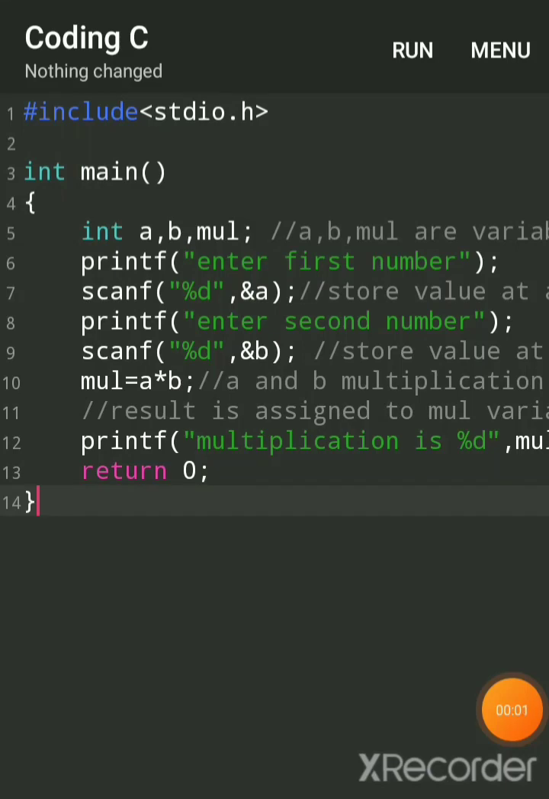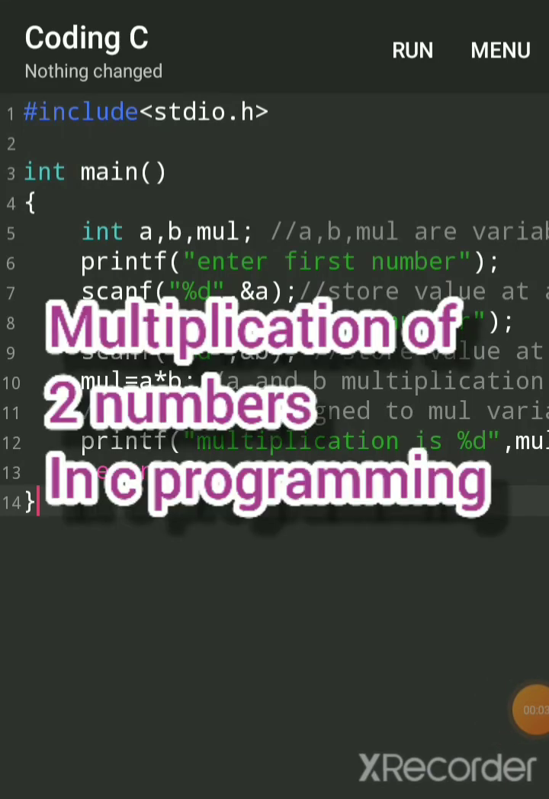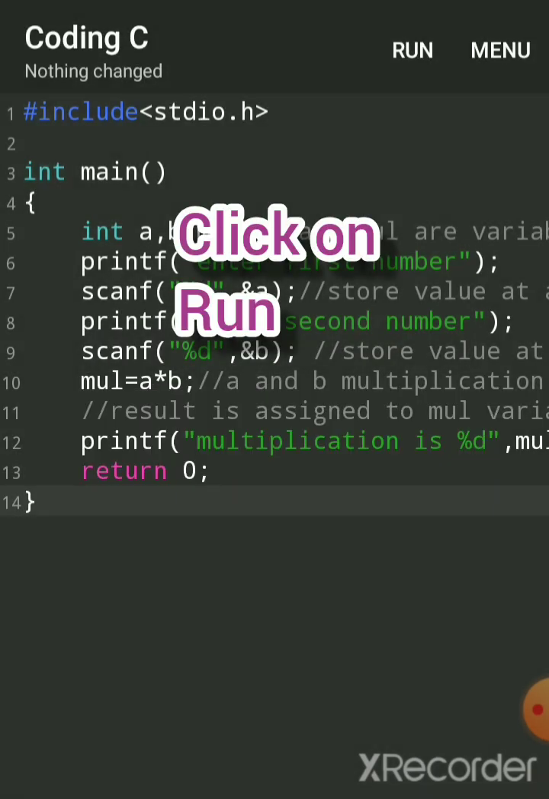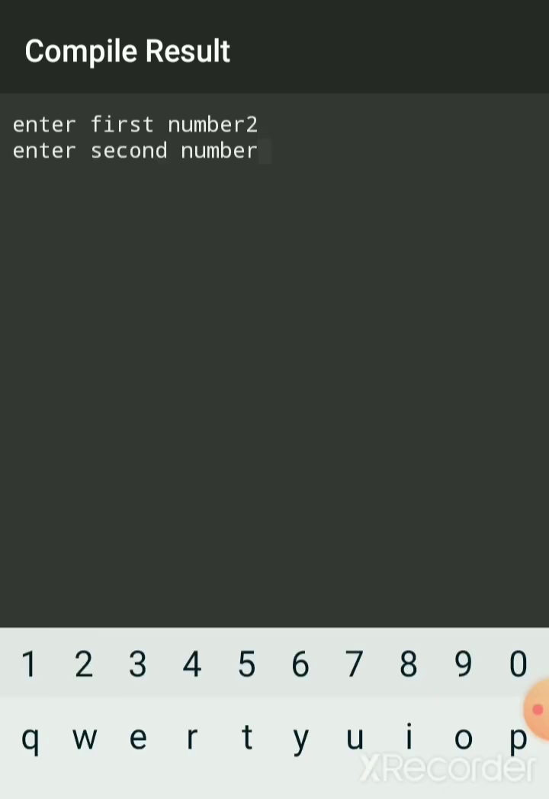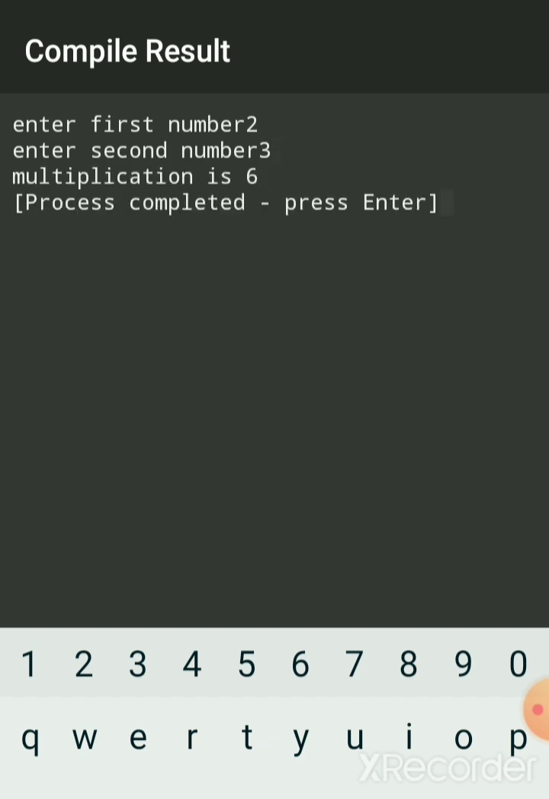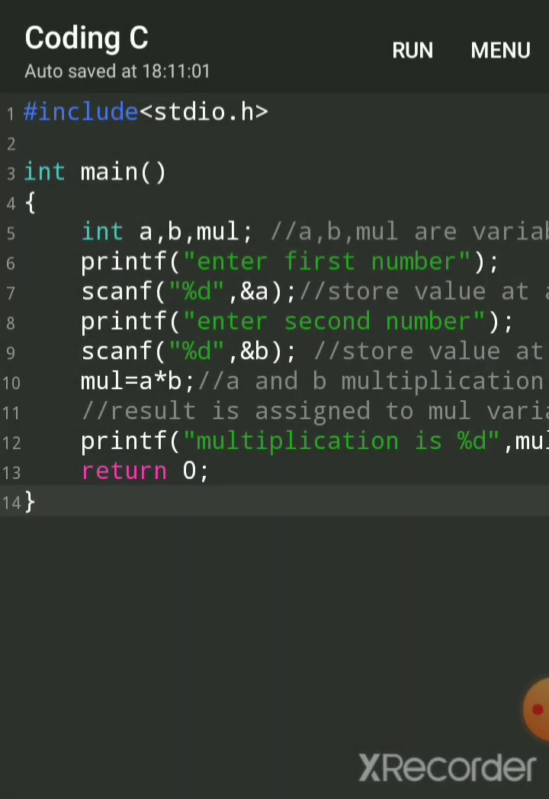We'll see multiplication of two numbers in C programming in mobile. So I'll run and show you this program. So this is the first number, so you can type any number. Now the second number, press enter, and escape to come to this screen.